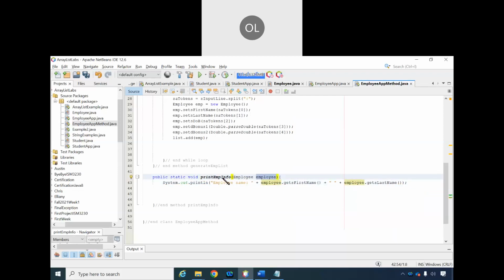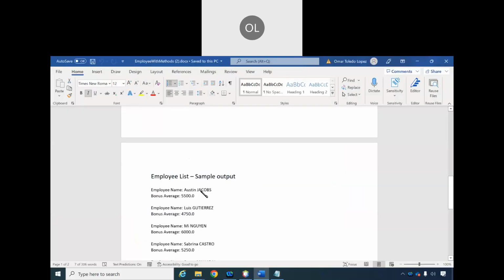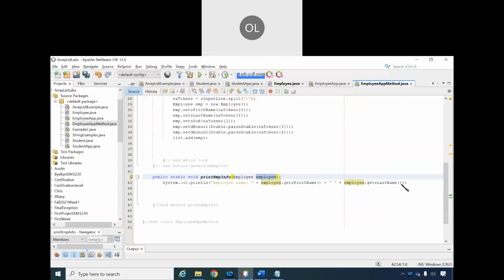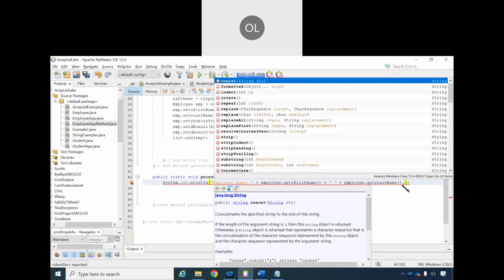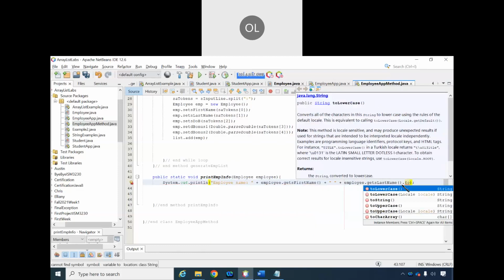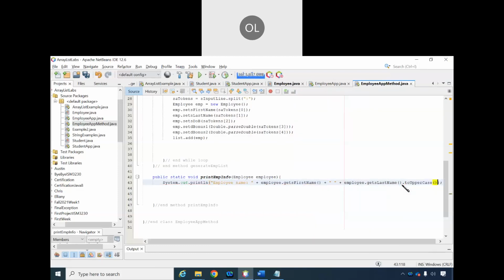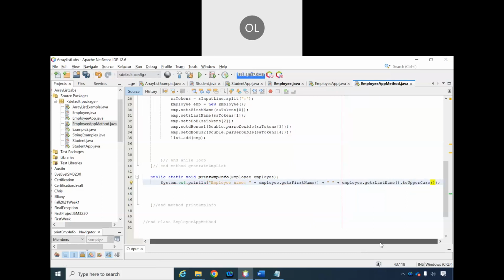So this method is going to print an object. Which object? Employee object. So you receive the object here in the reference variable. This reference variable is going to point now to the object. So now use the reference variable to get the first name and the last name. And the output says that last name has to be uppercase, right? Okay. Dot to uppercase. That's it.